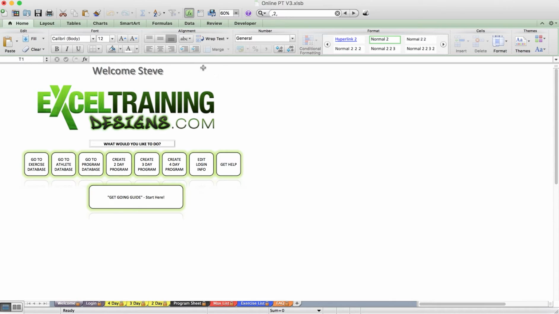And as soon as the template opens, you will go directly to the home screen, and on the bottom tabs here is all of the functions that you have available to you. So we're going to go over these one by one and go over basically what they do and how they help you with your programming.